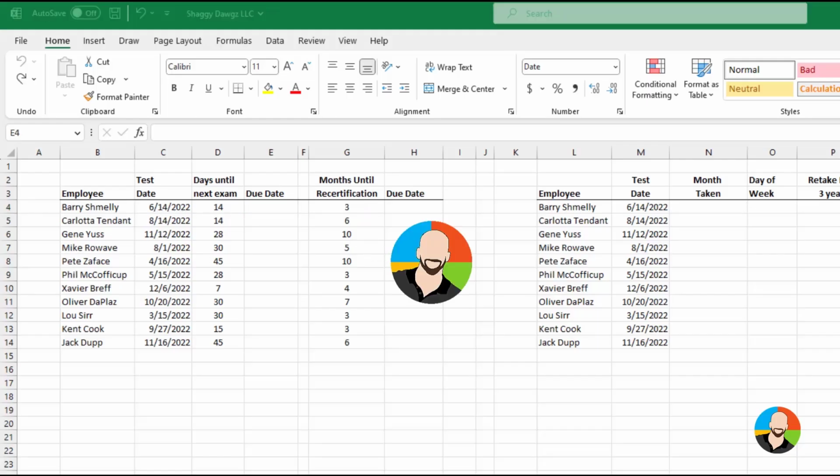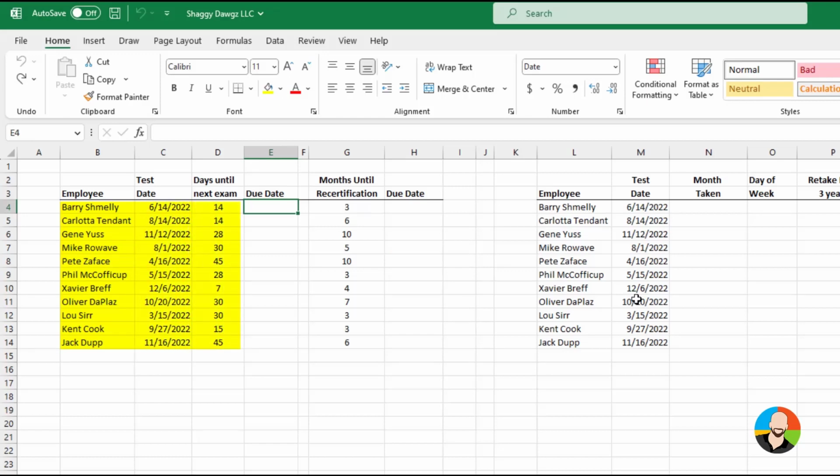Now that we understand how times and dates are stored in Excel, let's start doing some calculations. The good news is they're pretty straightforward. Here we have a list of our employees, the date they took an exam, the number of days until their next exam, and we want to know what is the due date. To do this, all we have to do is take the test date and add it to the days until the next exam. It's very simple.